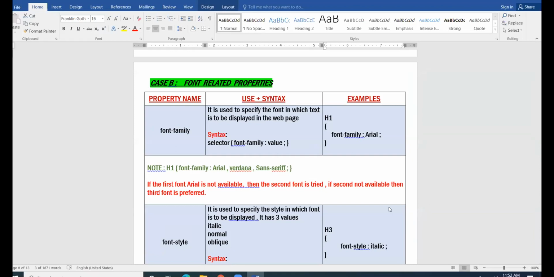All right. In HTML, you used to write font face equal to Arial. How to write in CSS? Your property is font-family. Right? And after the colon, you write the font name, whichever font you want in your web page. Now, for 1 minute, all of you pay attention here.